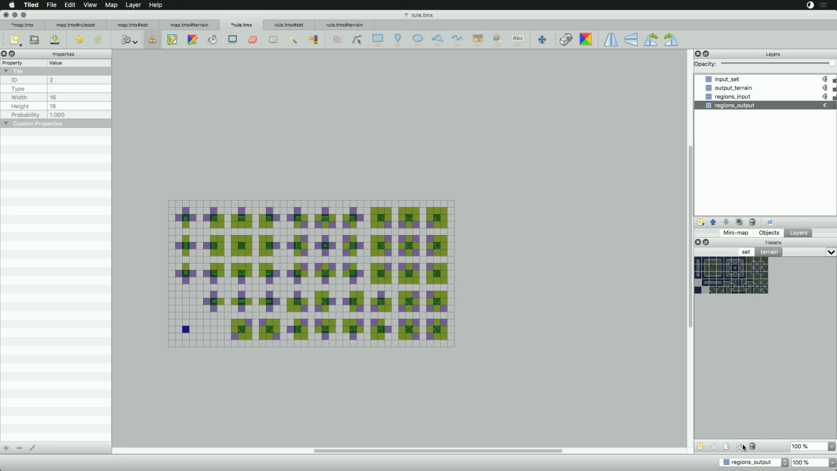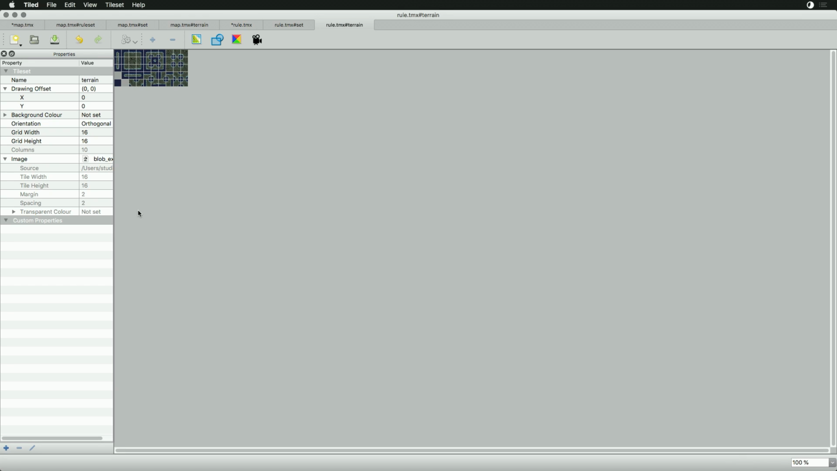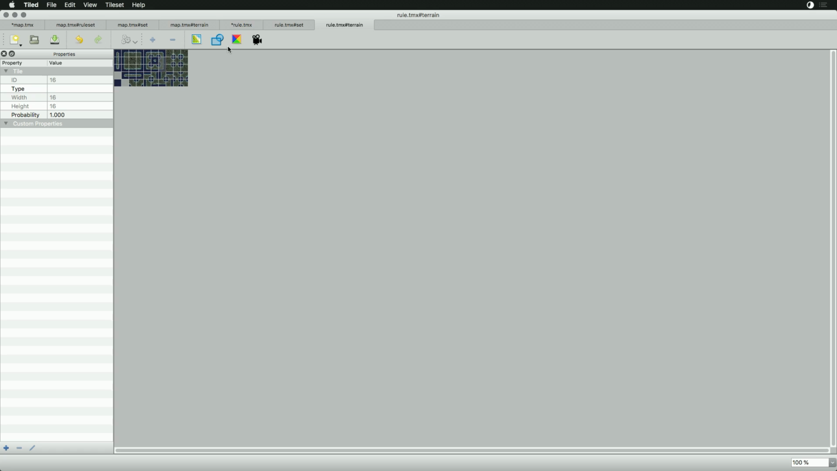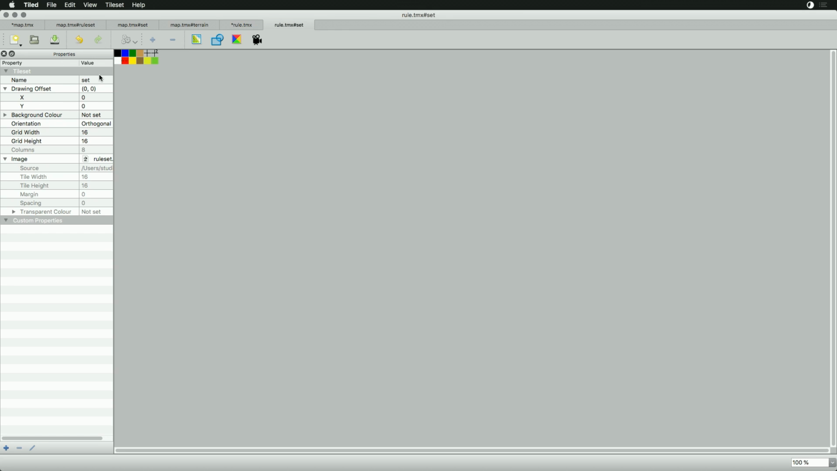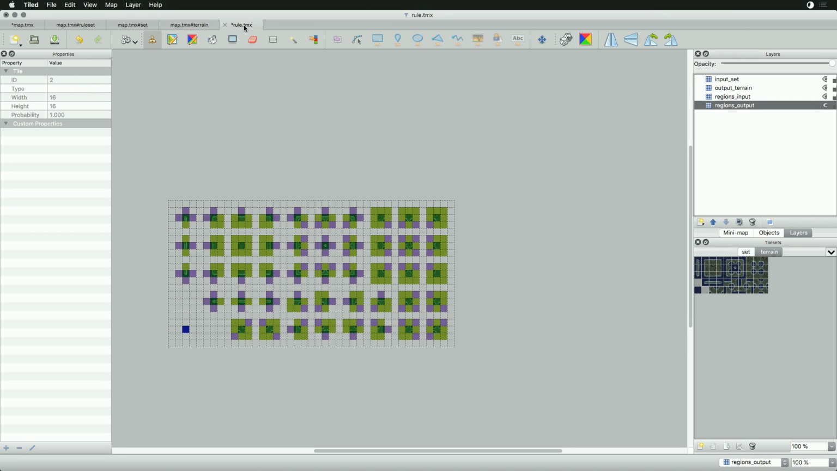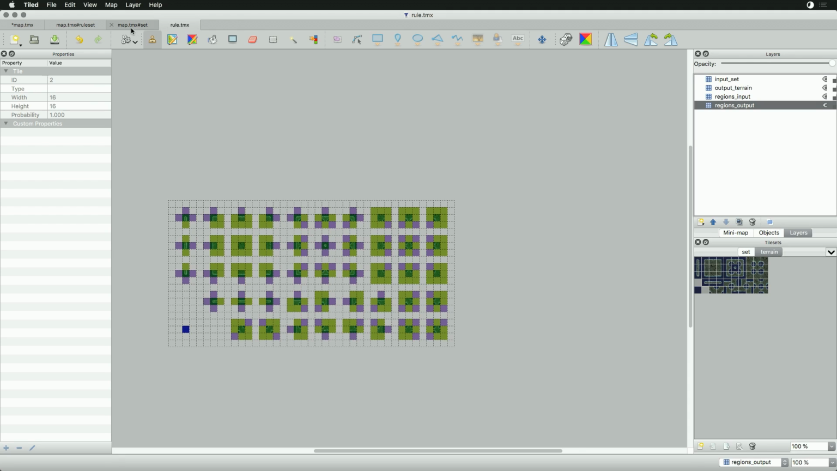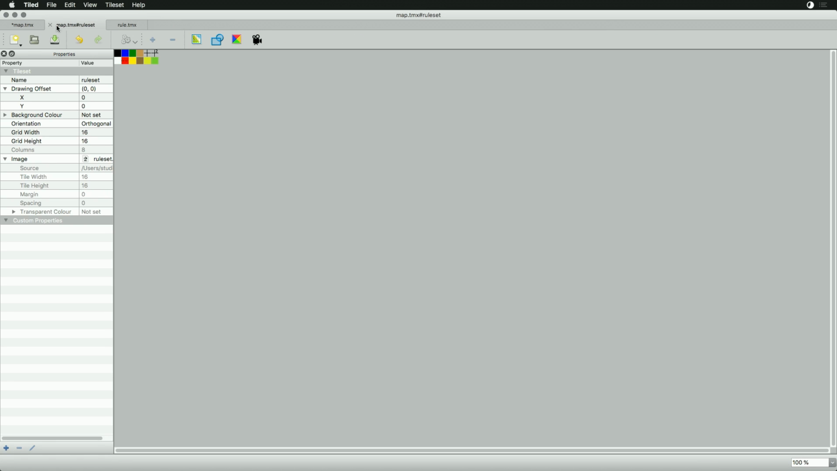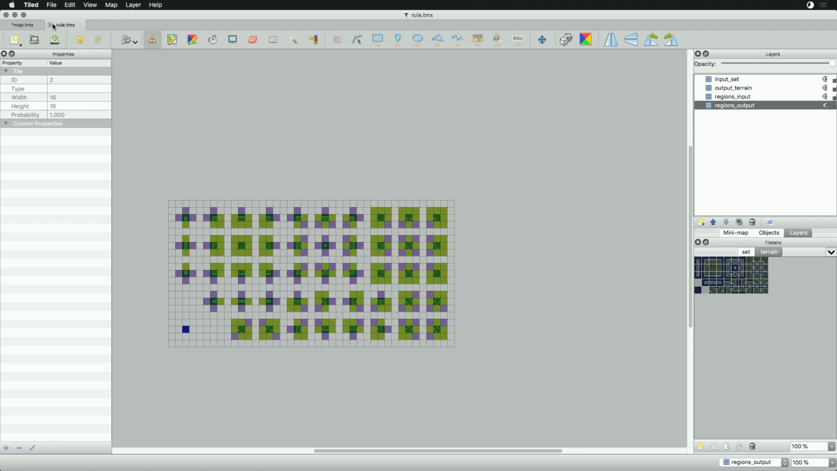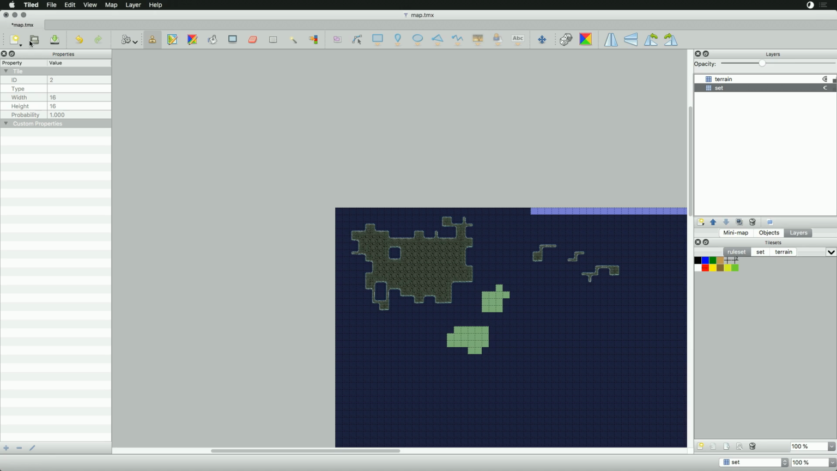So, you know, I'm close. I'm close. Like, now these tiles are correct. This tile set is correct. The rules are correct. Output terrain. Map terrain. This is good. This looks good. The rule set looks good. Now, let me save the map.